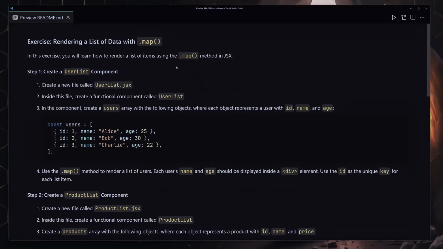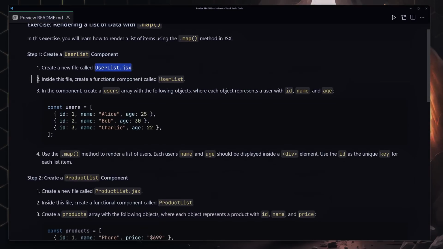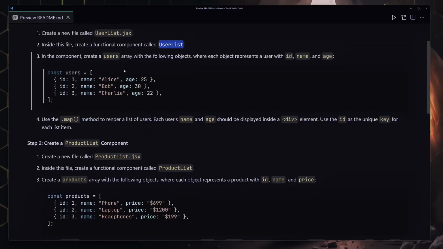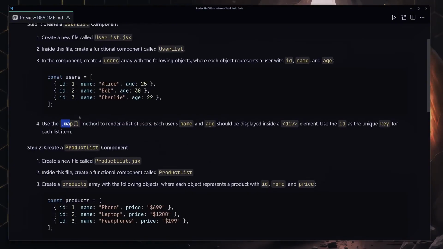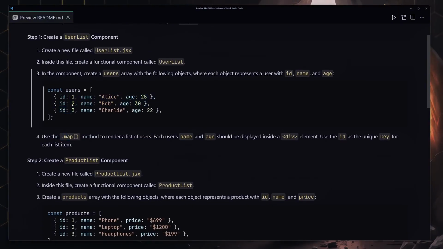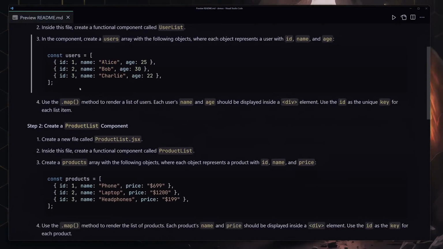Welcome to another challenge. In this one, you will practice how you can render a list of data. The first thing that I want you to do is create a UserList.jsx file, and inside there create a UserList component. Create a users array with the following object, like this object right here. Each user will have the ID, name, and also the age. Then use the map method to render each user to the DOM. Okay, so that's going to be the first portion of this challenge.